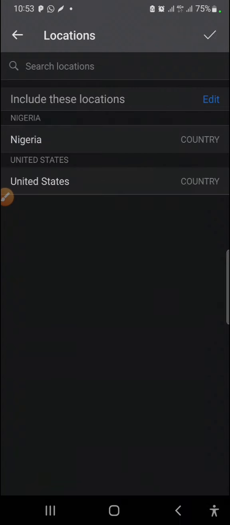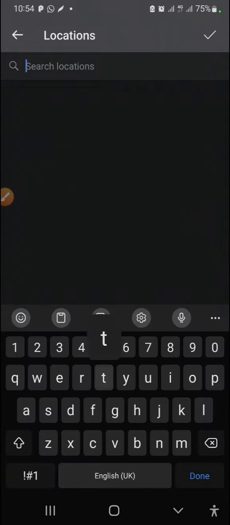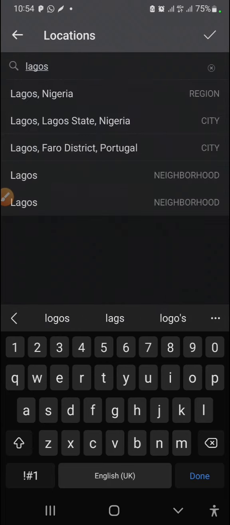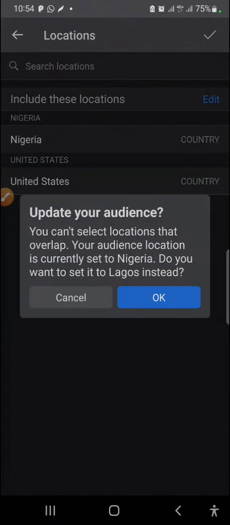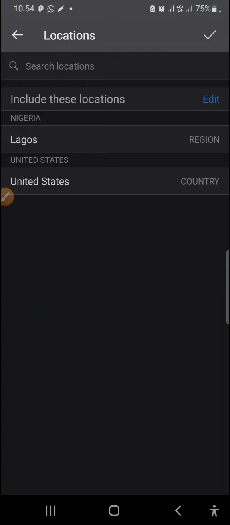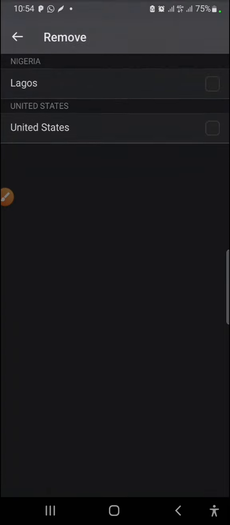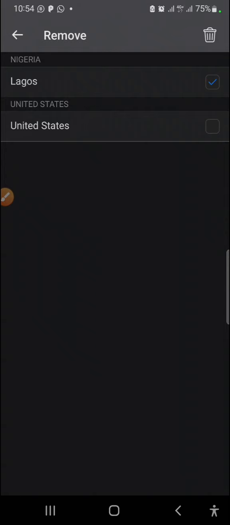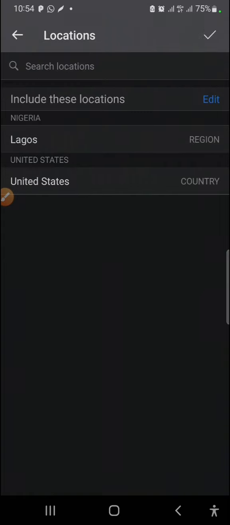So do you want Facebook to show your advert to people all over Nigeria, or do you want to choose a specific location? You can choose Lagos. Let's say I'm in Lagos, so I'm going to type Lagos, Nigeria. So click on Lagos, Nigeria. Okay, now I'm going to be using Lagos, Nigeria, so I'm going to tick on Lagos, since I'm only advertising to people in Lagos. Then I'll go back. So now I choose Lagos.